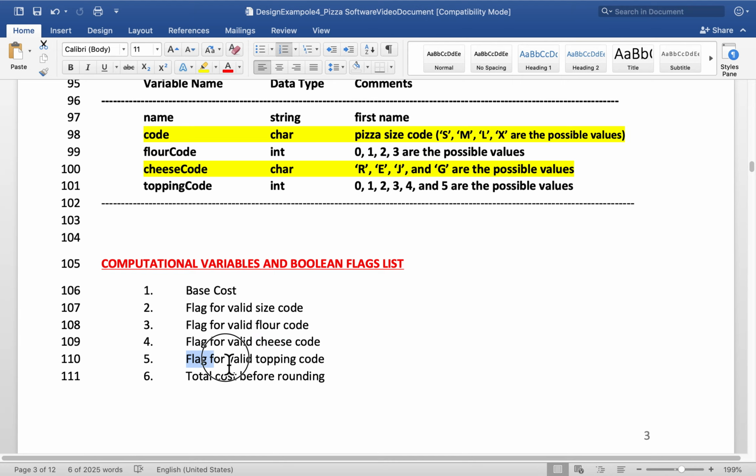And same thing with the topping code. If they enter 0, 1, 2, 3, 4, or 5, then we have a valid flag, true flag for the topping code, because we can process their order. Otherwise, the flag will be false.